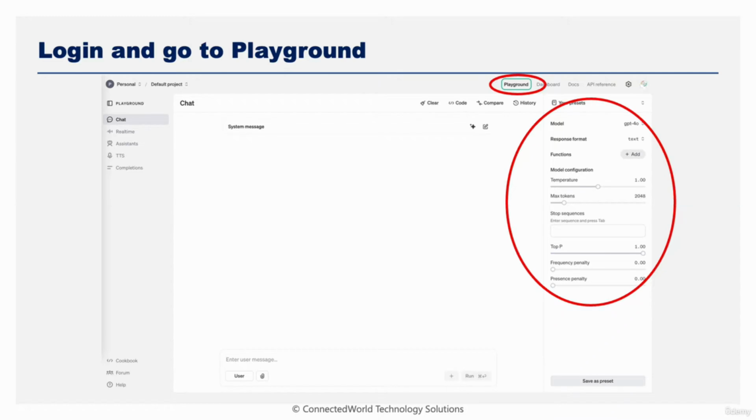First, visit the website openai.com, log in and go to the playground. On the right, you see a few options. First, you see a place to select the model. Here you can see we have selected GPT-4o.